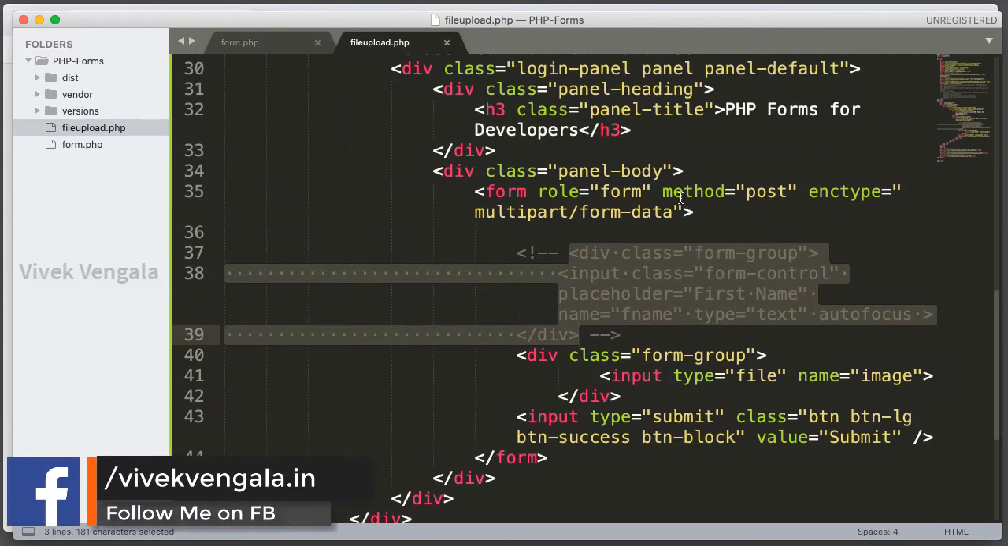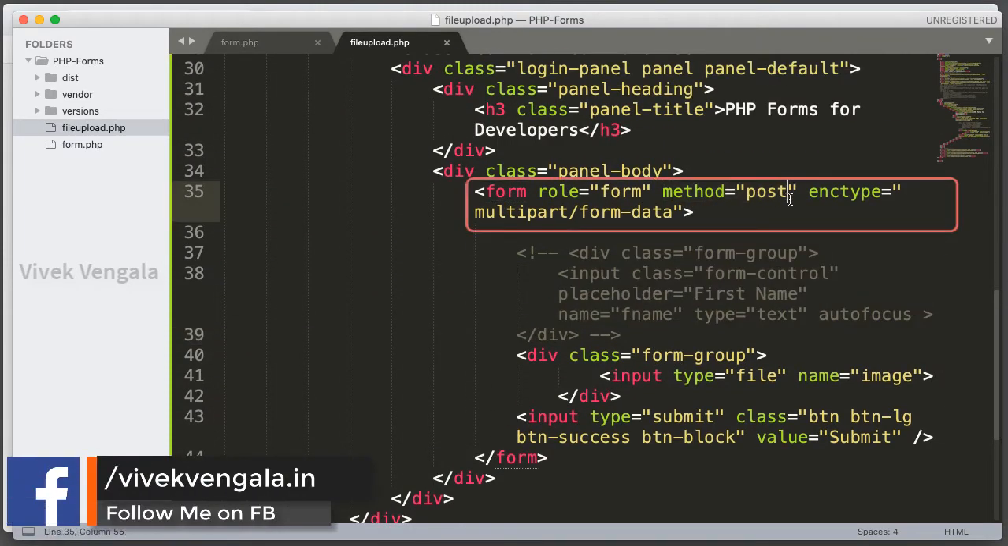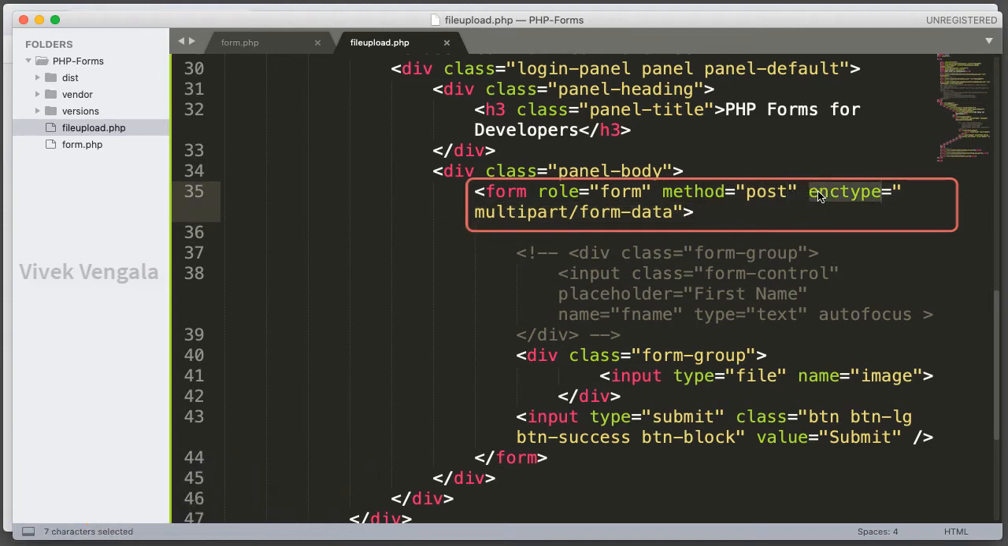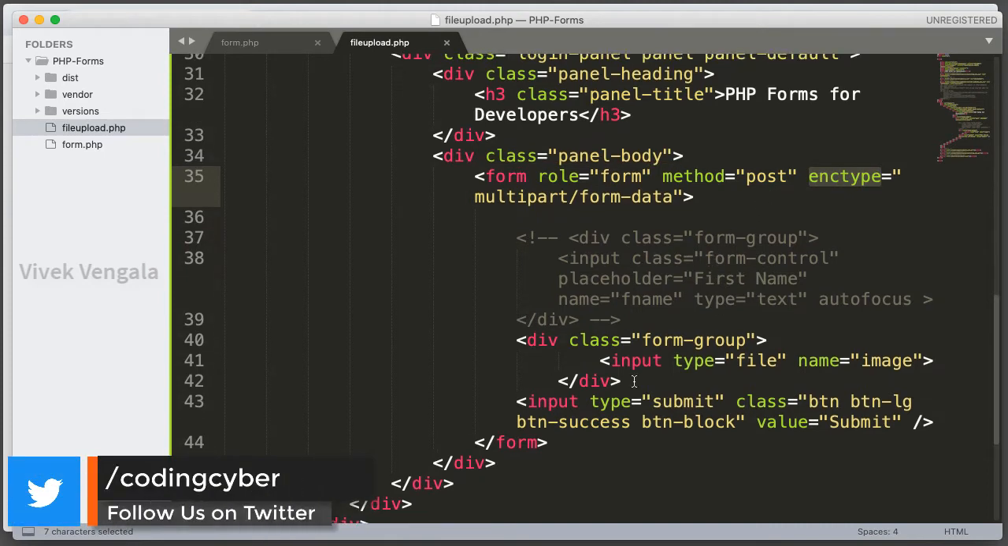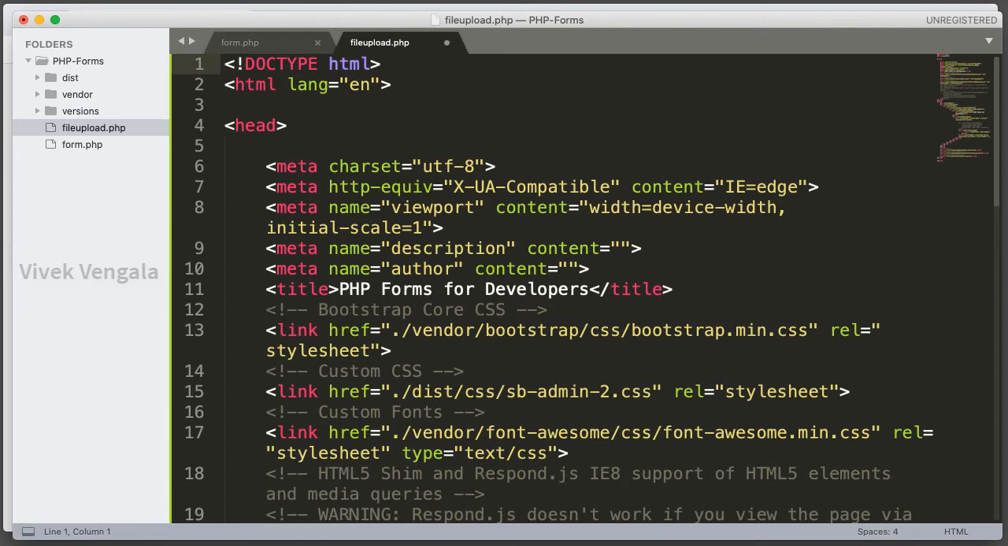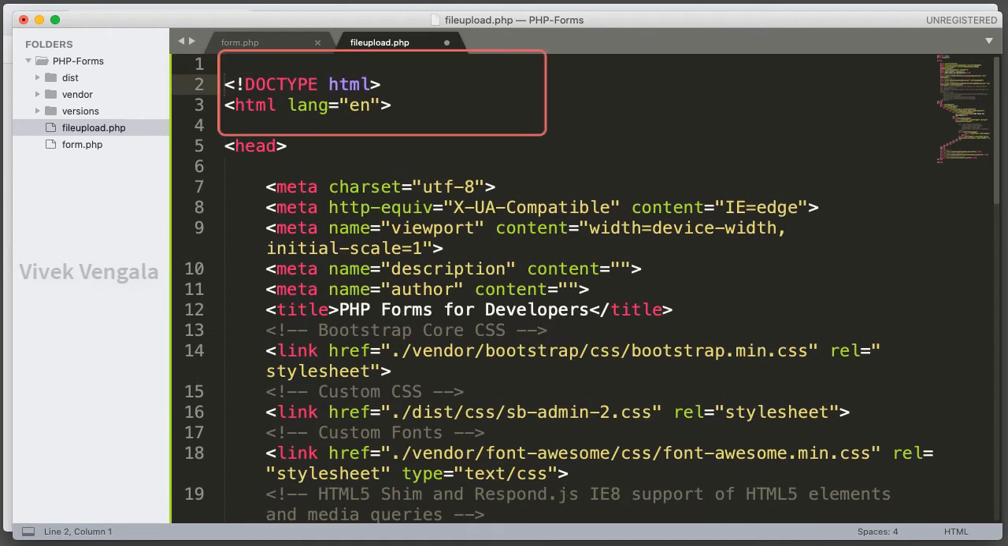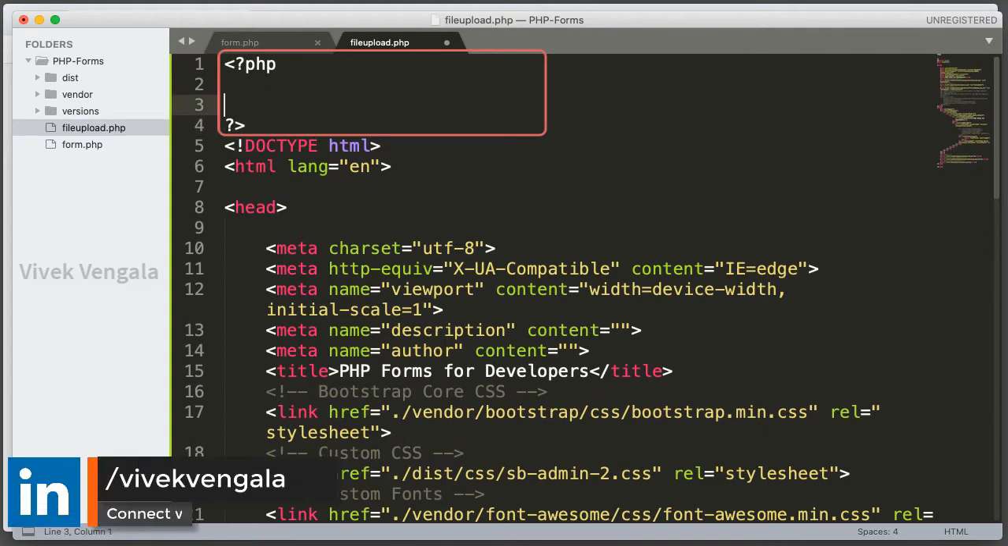Before going further, you should add the method attribute and the enctype attribute, multipart/form-data. For sending files, you should add this encoding type to the opening form tag. And the input type should be file and you have to add a name attribute. Let's see how we can upload these files with PHP, how we can receive these files in PHP.